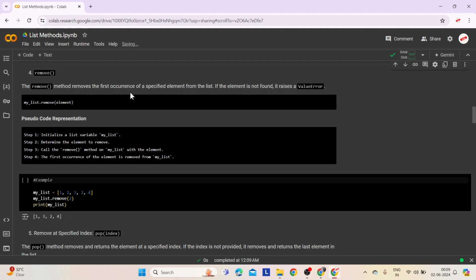Fourth comes remove. The remove method removes the first occurrence of a specified element from the list. If the element is not found, it raises a value error. This method is useful for eliminating specific elements from a list without affecting the other occurrences. Here is the syntax of it. This line searches for the first occurrence of element in mylist and removes it. If the element is not found, a value error is raised.